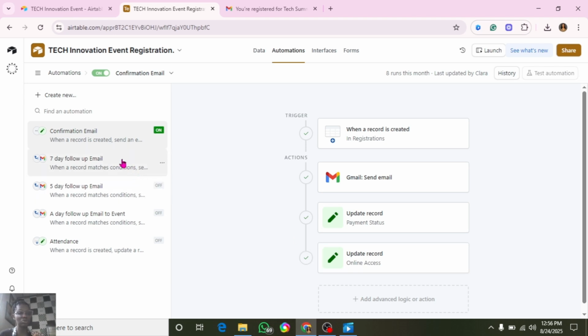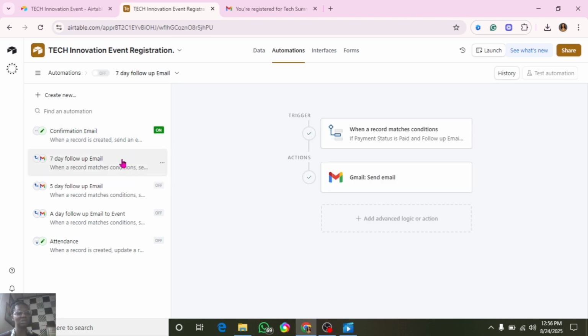That's the first automation. The second automation is once the form is filled, 7 days after the form was filled, send them a follow-up email. Yeah, that's that. 7 days. Look at the 7 day follow-up email.